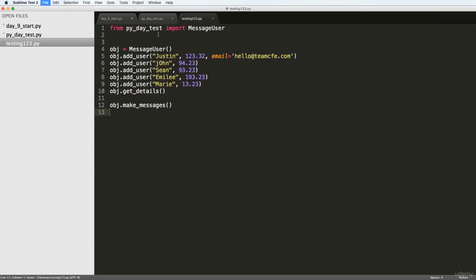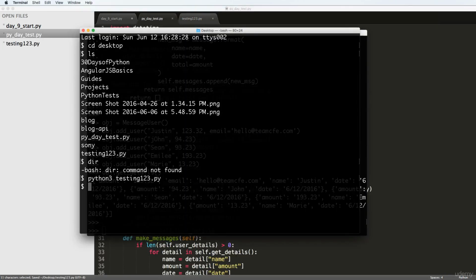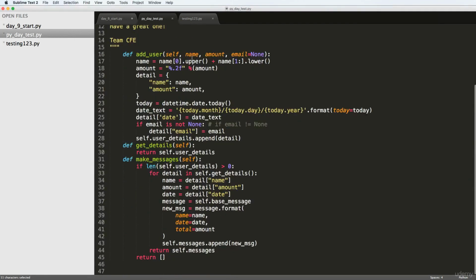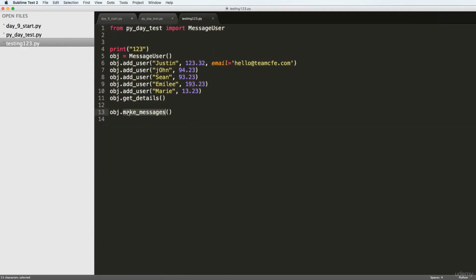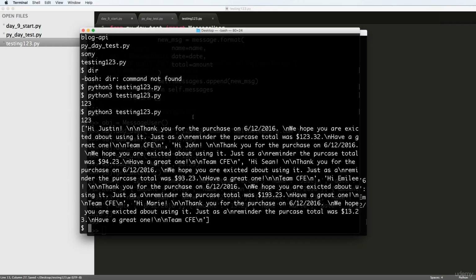So let's actually make sure everything's saved. I'm going to go ahead and print inside of testing, I'll say 1, 2, 3, and let's try that one more time. python testing123.py. And it actually did do some stuff. It made the messages, but we didn't actually do anything with them. So let's go ahead and print out those made messages, save that, run python testing123.py, and there it goes. It actually did all of those things.